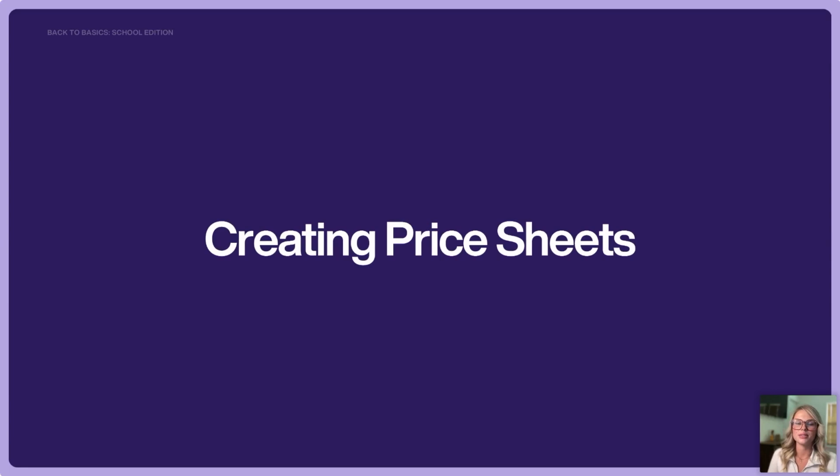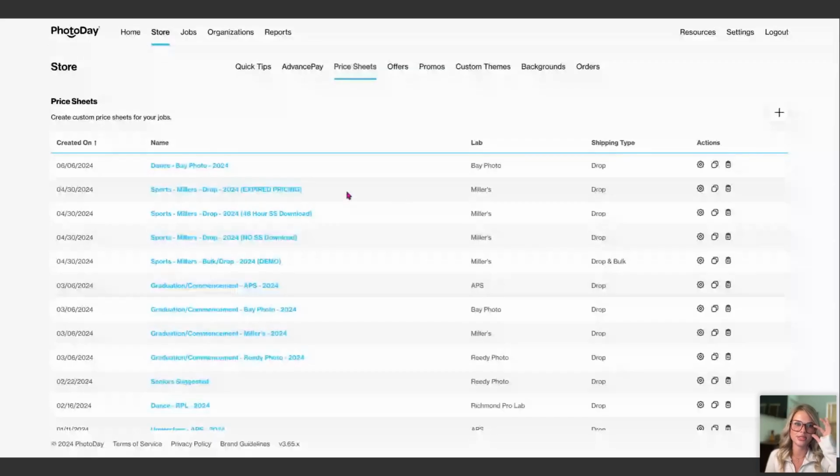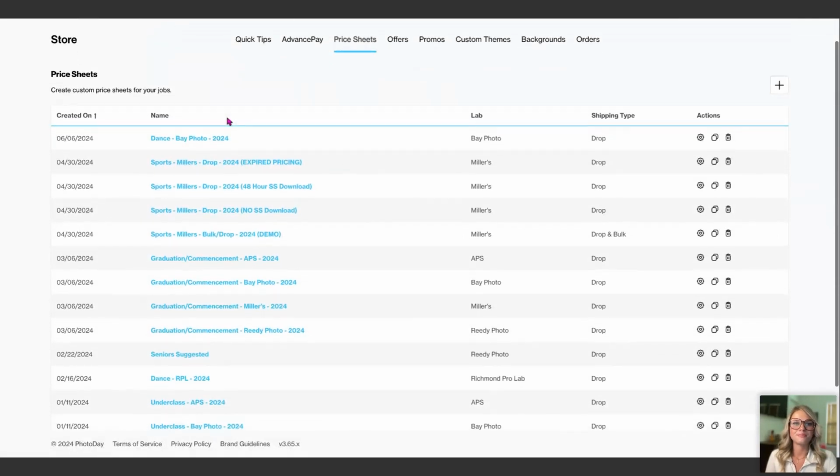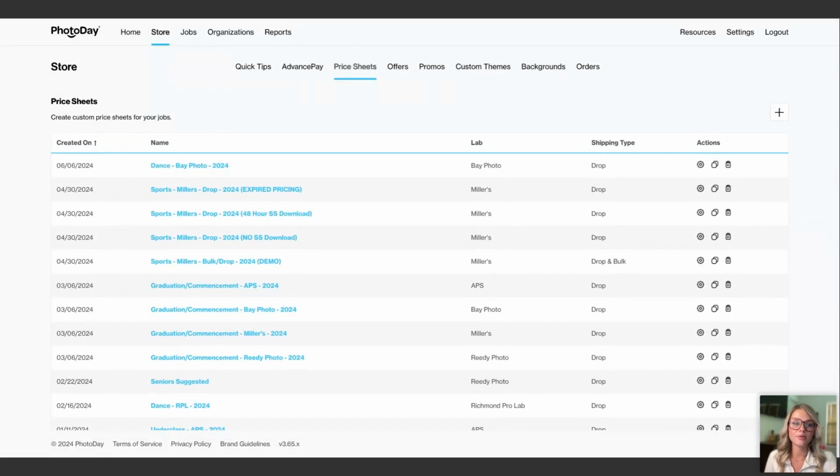Okay, so next I'm going to hop into price sheets. I'm going to share my screen for you guys and just go over all the basics of price sheets. So hopefully you guys can see my screen. I am in the store tab under price sheets in my demo account.